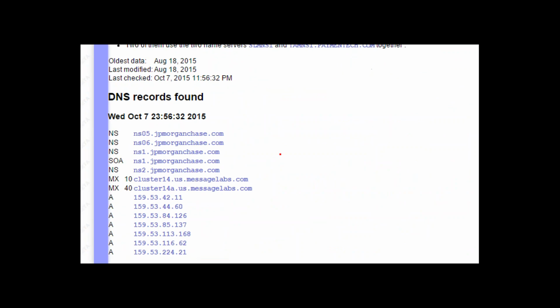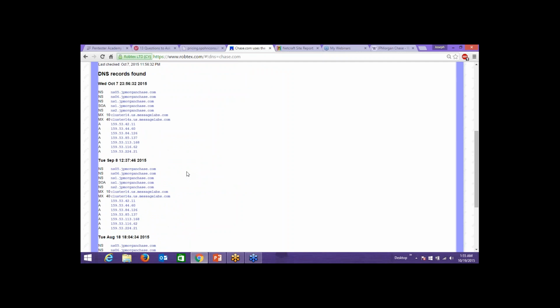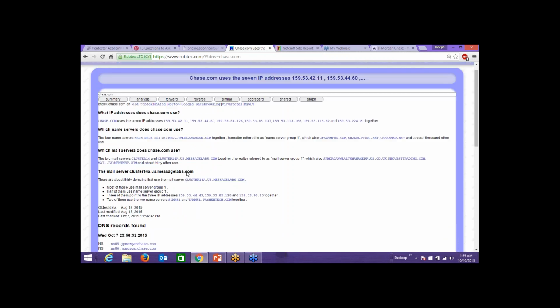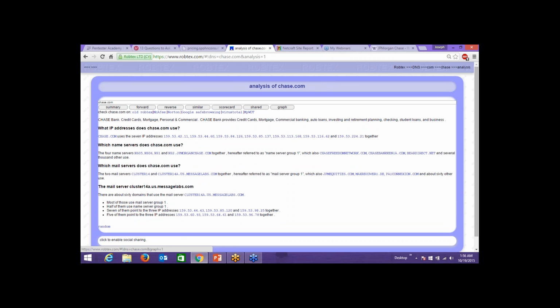Here's all their DNS records, their name server record, their start of authority record, their MX record, that's their email. Here's their primary A records, right? Okay. Now we can start getting into this. You're going to see that they got all kinds of other goodies. So let's say I jump on the analysis side.